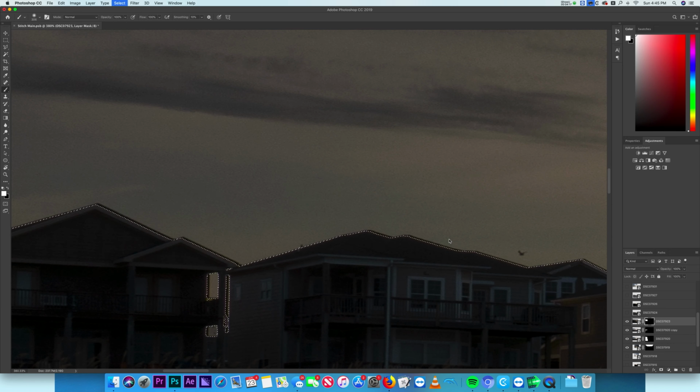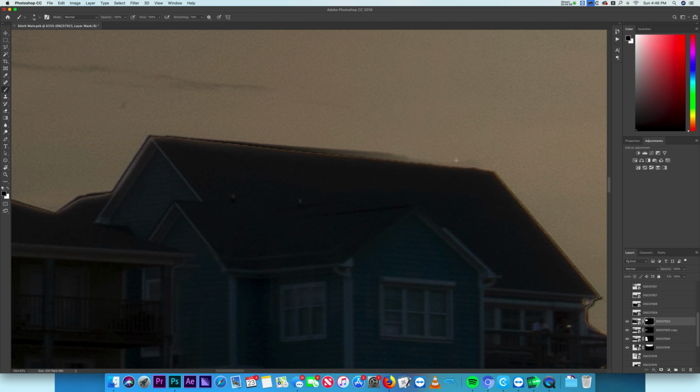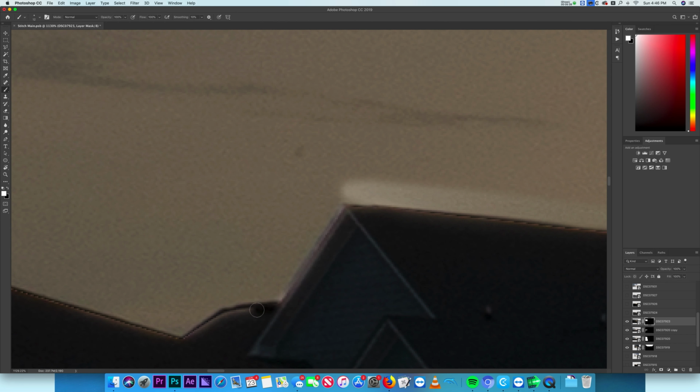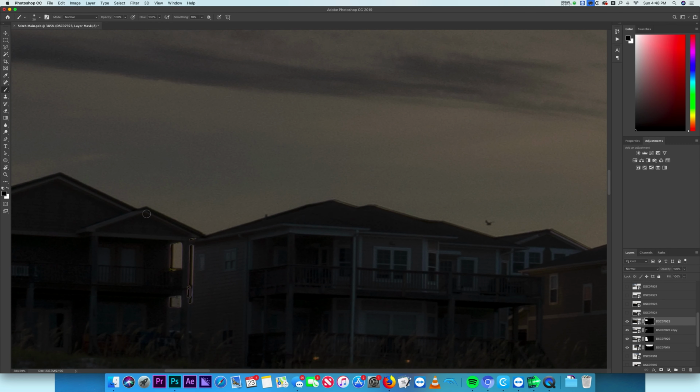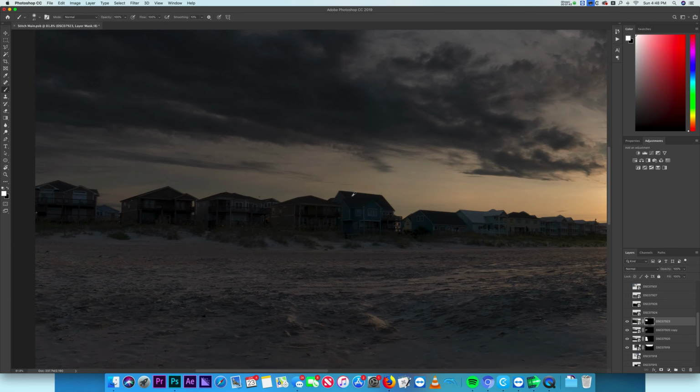So we do have a little bit of weird edges here, so again I'm just gonna go back in and touch those up. These houses are pretty dark, especially on the edge over here, so it won't be too bad of a transition here, and so I'm just gonna touch up a little bit of this.